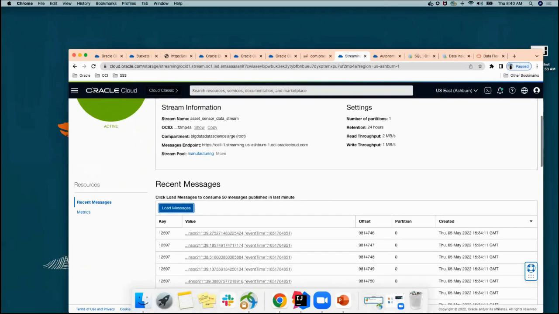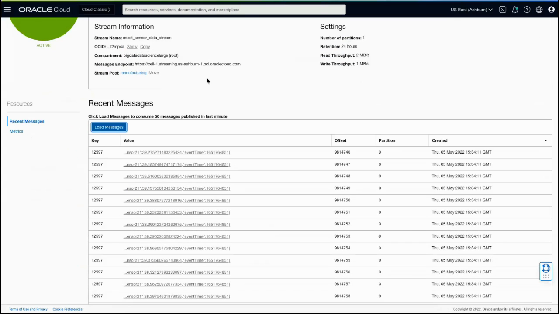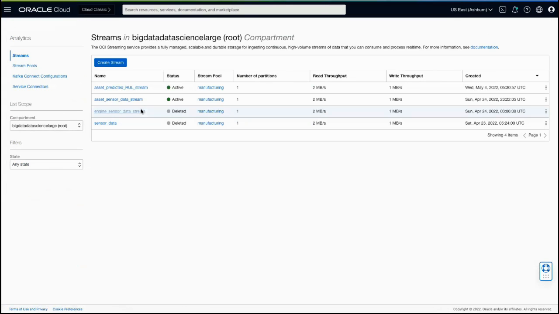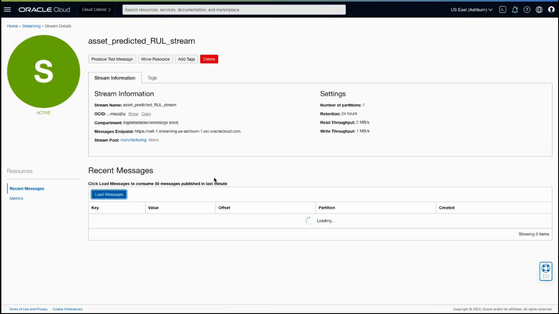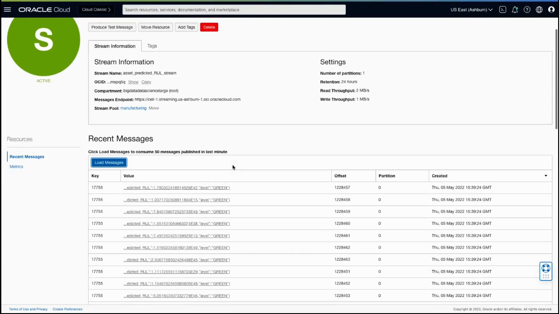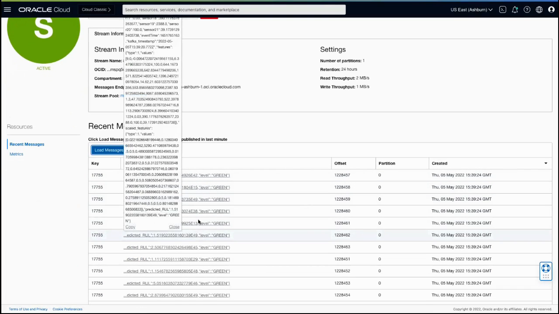So this is the input stream that we have seen before. I'll just step back. So this is the output stream where we have the predicted RUL. Since the RUL prediction app is running, the data for this should be coming. So these are all the green records, which have the predicted RUL and the category of the record that we categorized based on the threshold.